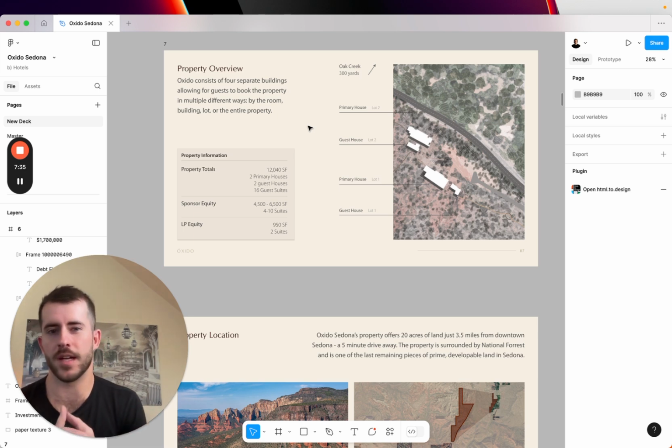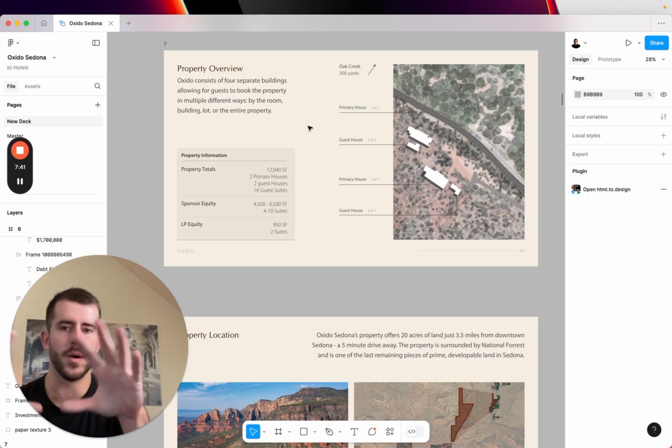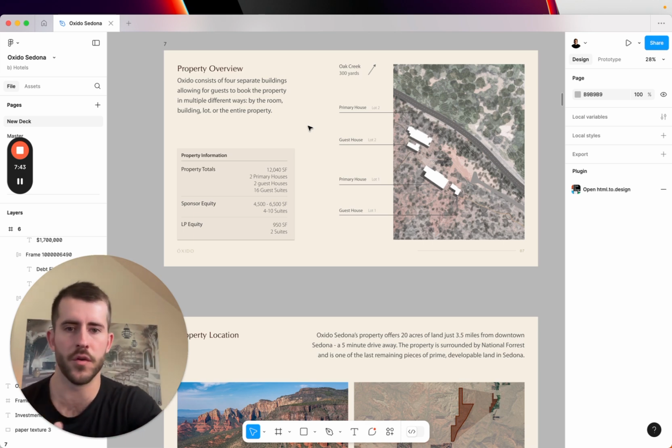People have just been like, what is this? How is this laid out? It's not just a hotel. It's not a single vacation rental. I wanted to show that here with the property overview.